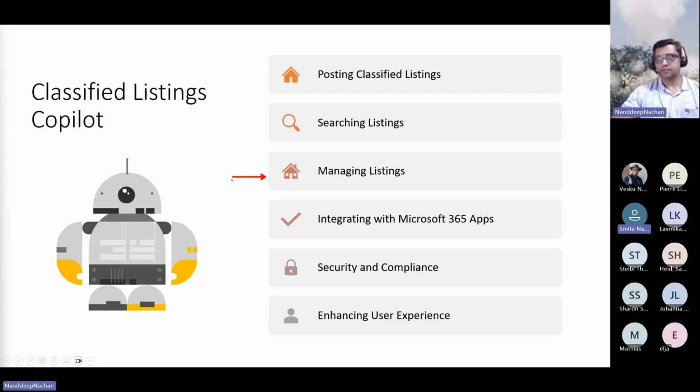When it comes to user interactions, the user can manage their existing listings, make edits, update the prices, or mark items as sold or rented. The Copilot assistant can provide reminders to update the listing, suggest optimal prices based on market trends, and even offer insights into how many users have viewed a listing or expressed interest.